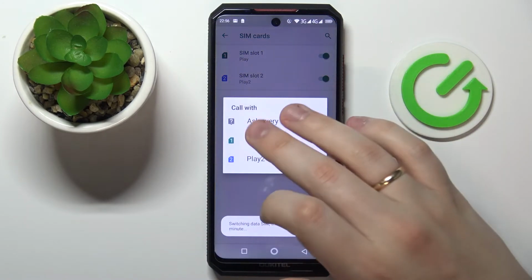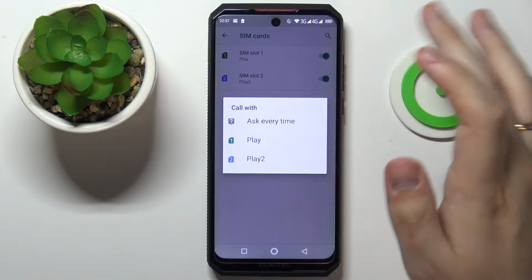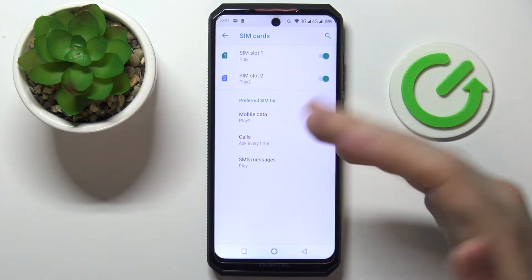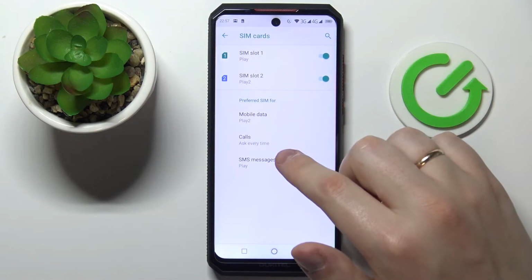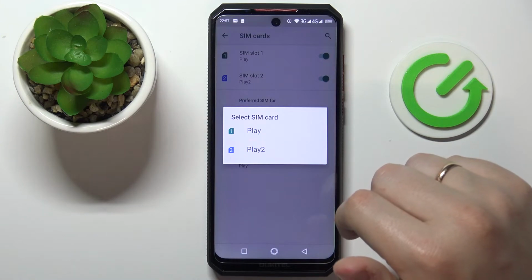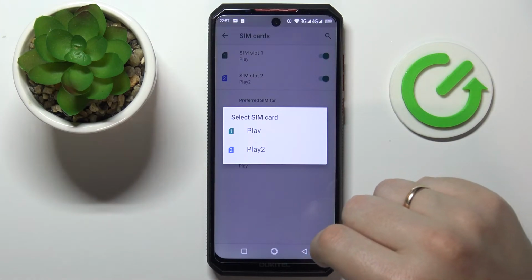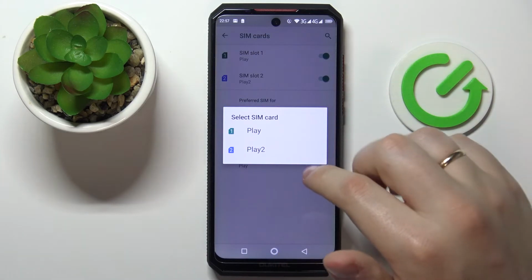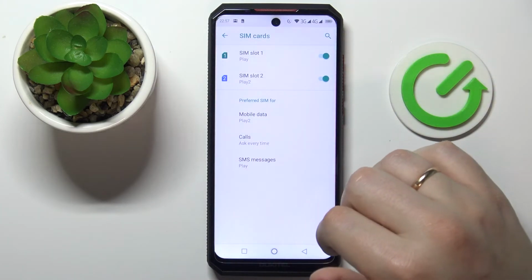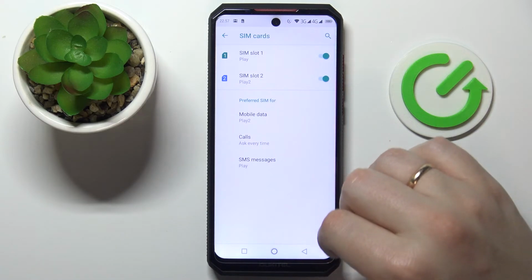For calls, we can either go with one, another, or ask every time. That's how I'll set the ask every time option. And there is also the setting and option that allows us to select the preferences for sending SMS messages. I'll go with the SIM card that is in the first SIM slot.